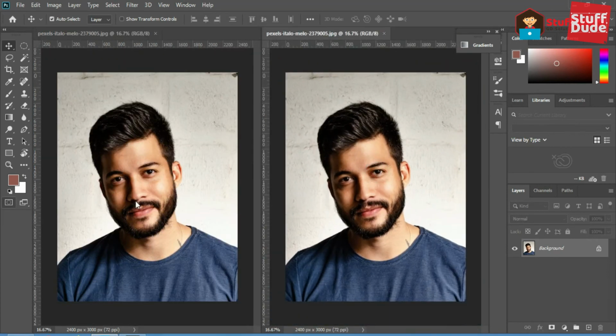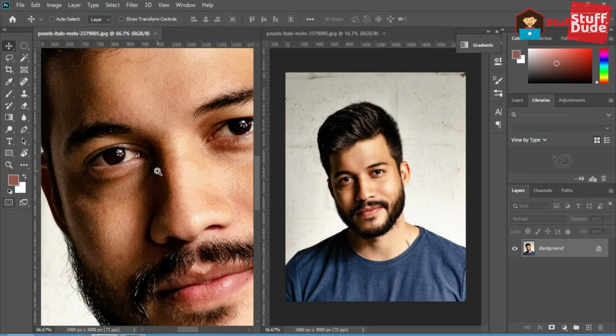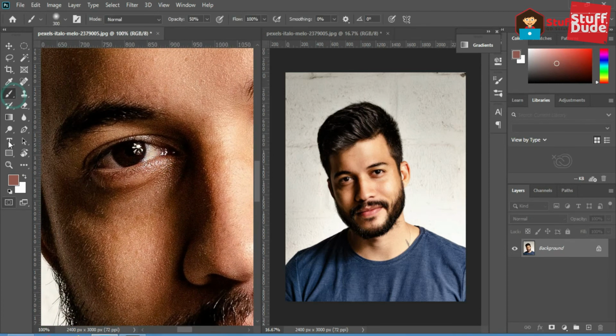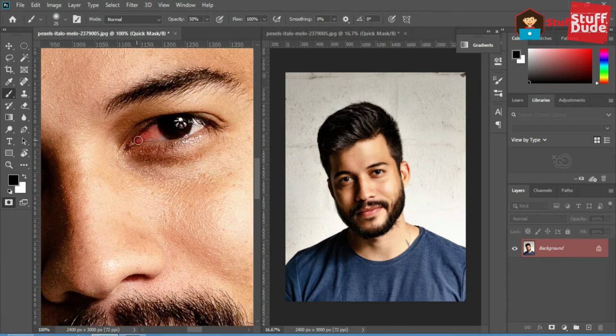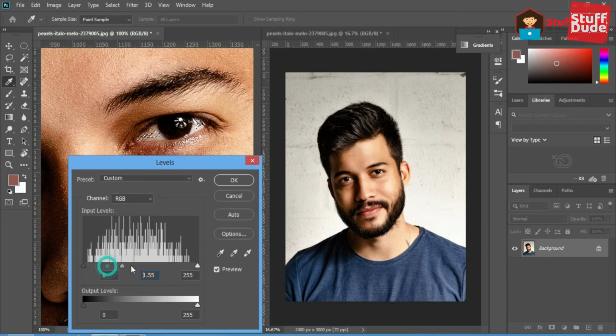I do some work on this window. Maybe I do color correction on eyes. Select brush and mask the area. Then switch to mask mode back. Ctrl L for levels. I do some changes on this. But how the result is in actual view? Yes, you can check it on the right side window at the same time. This is advanced feature of Photoshop.